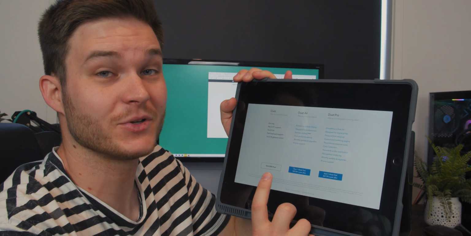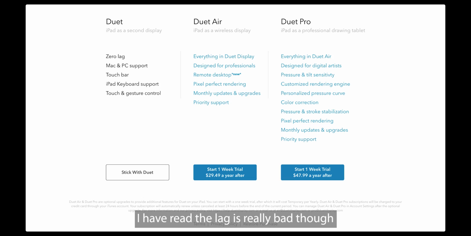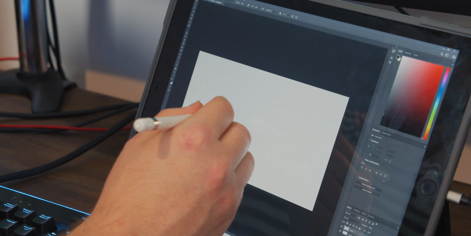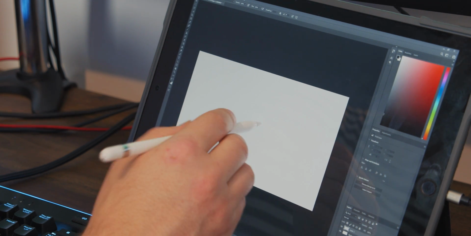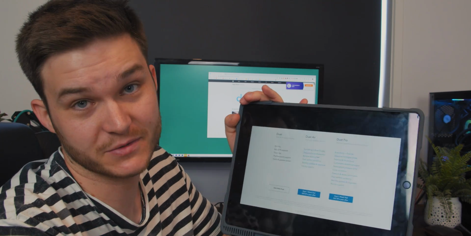You can also use your iPad as a wireless display with your PC over Duet Air, or Duet Pro allows you to use the pen input on your PC. So if you take the Apple Pencil and try to use it in something like Photoshop, it's just not going to register the touches unless you pay for Duet Pro, which is $50 for the year.